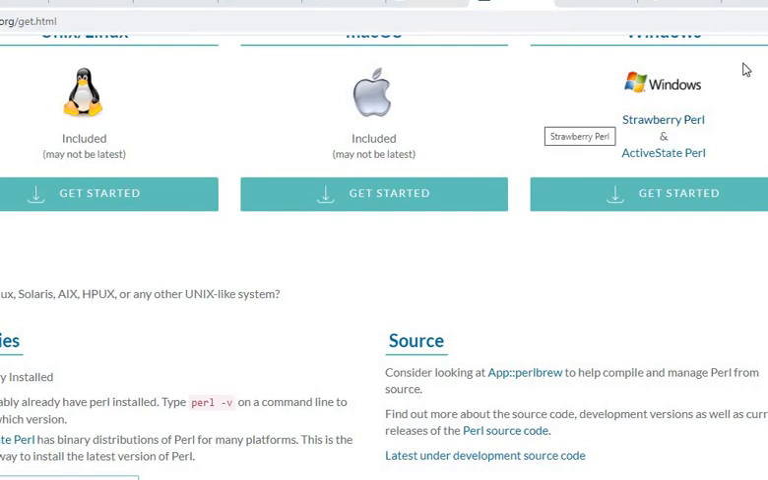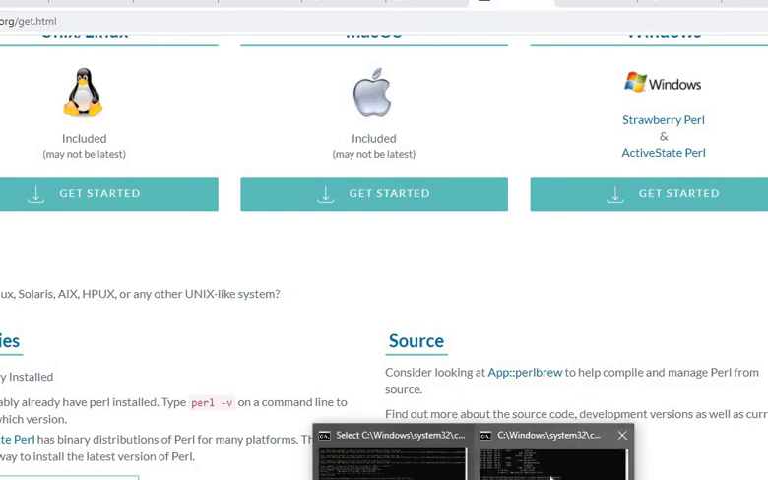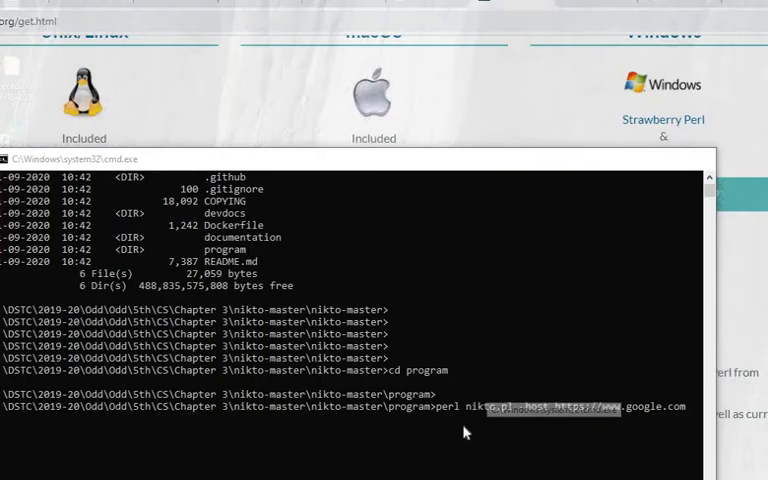I have Windows, so I have downloaded the Windows version. So download ActivePerl, the ActiveState Perl. Download that, install that. It will take some time. So once you download that, because if Perl is not installed on the system, this Perl command will not work. This is necessary to run Nikto.